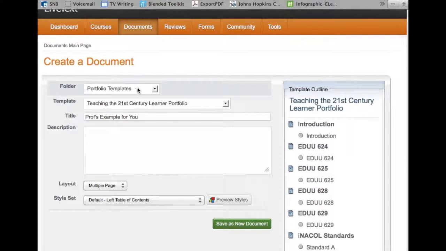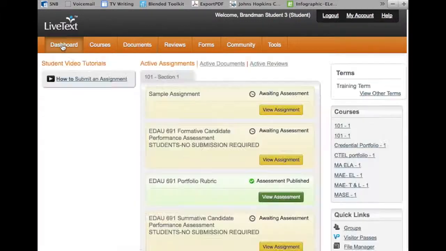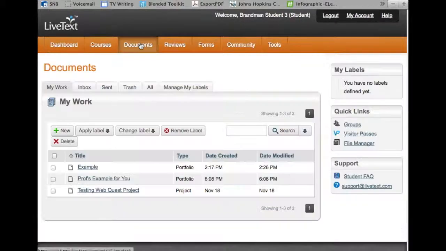You've got your portfolio template, and you're grabbing the Teaching the 21st Century Learner Portfolio. Give it a title. Save as new document. Ta-da! This now lives inside your Documents folder. So going forward, every time you log in to work on this, you land on the dashboard, you go to Documents, and there it is, your portfolio.